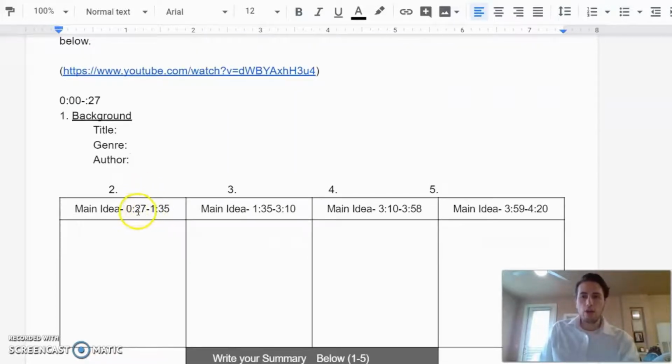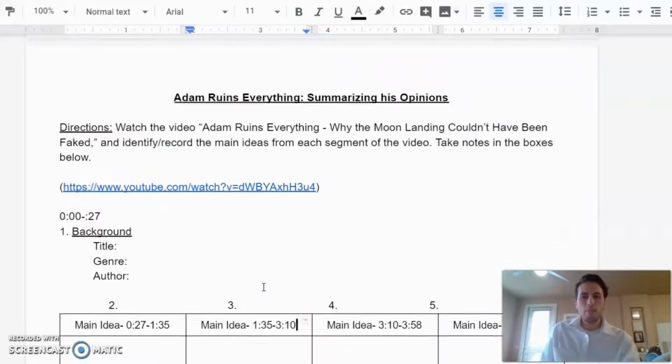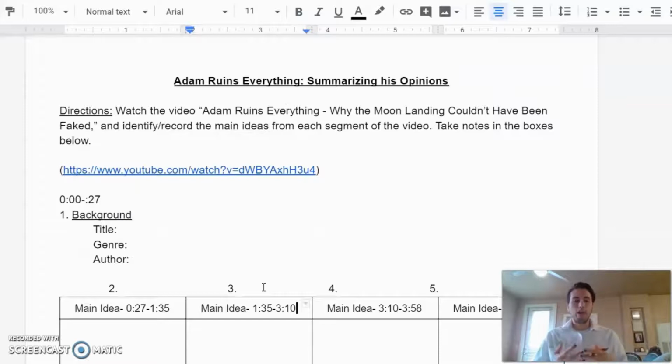You're going to pause it after 1:35, and you're going to write down the main idea of that segment of the video. You're going to pause it again at 3 minutes and 10 seconds and write down the main idea of that section. Basically, what I've done is I've broken down the different sections of the video into easily dealt with chunks for you to write down the main idea statements.